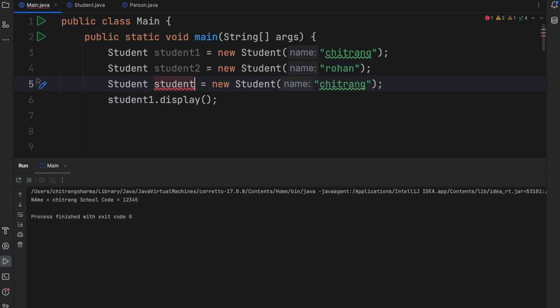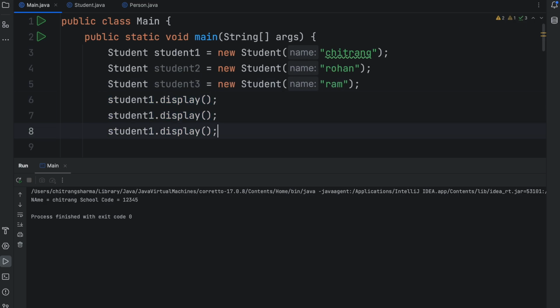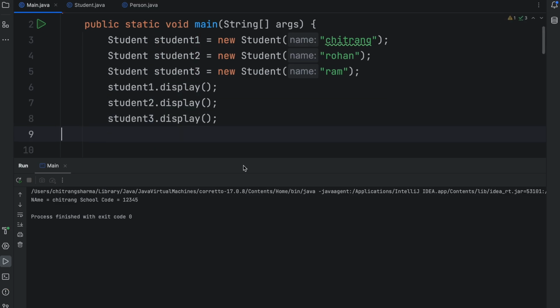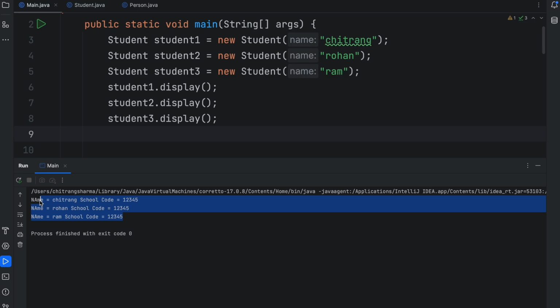The name of this student is, let's say, Ram. And now if I do student2.display and student3.display and run it, here the school code is the same.